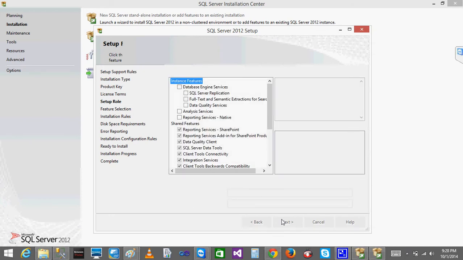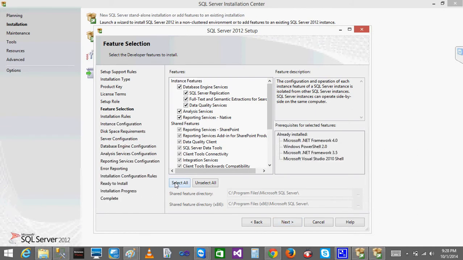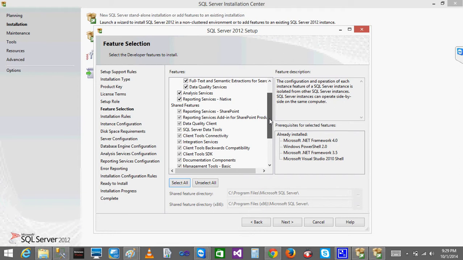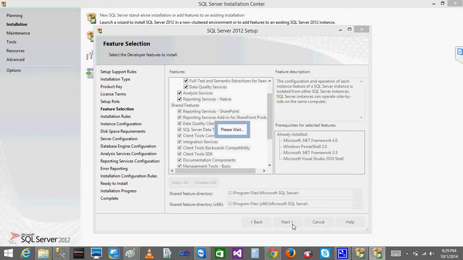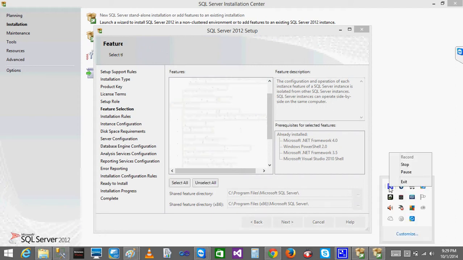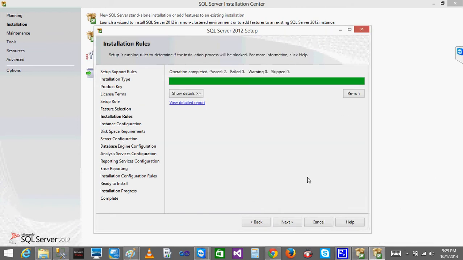Now select all, because you need all the features. You are going to install the database engine, analysis services, integration services, data quality, all the things. So just select all and click next.